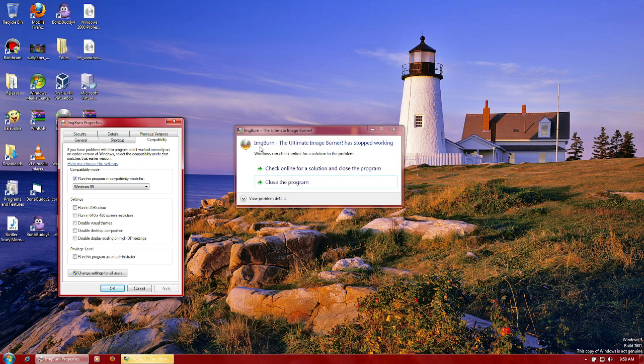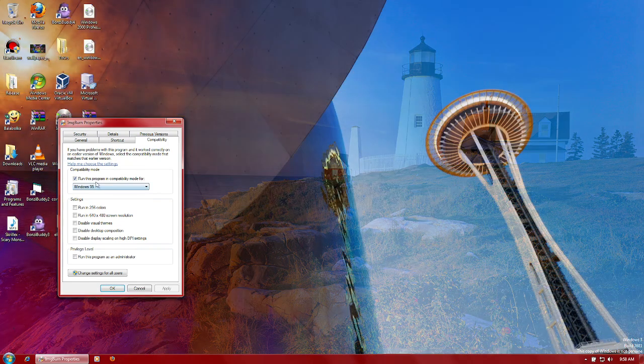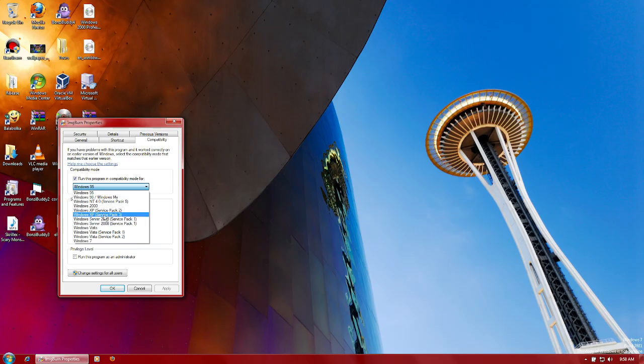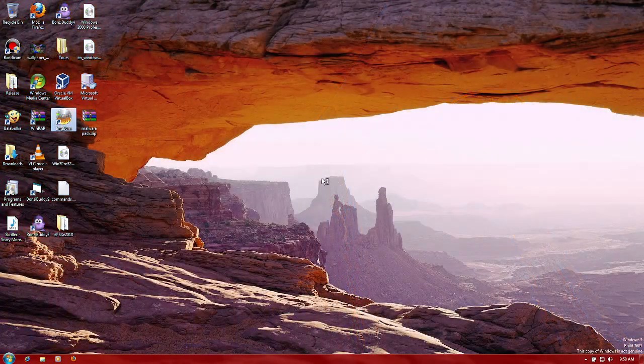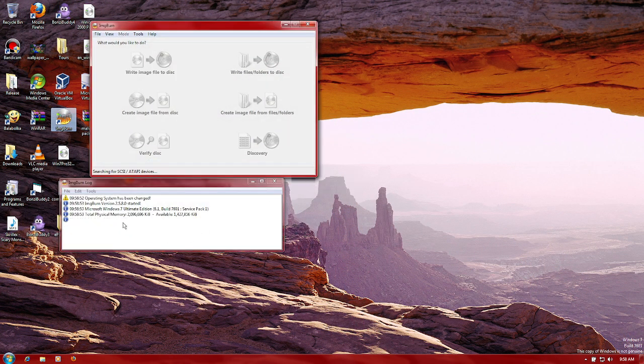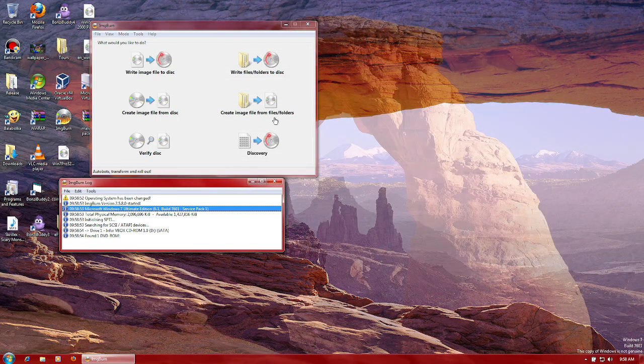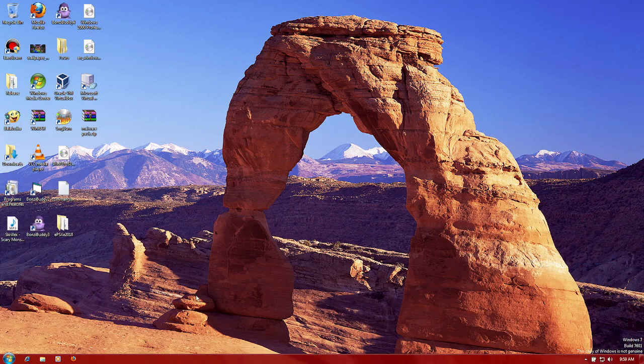Once you close it, you get that the program has crashed. If you just click close the program, it'll pop up again, and just click close the program again. Well, it won't do anything to your computer. Let's just not run it in compatibility mode, and it will change to Windows 7. It will, right here, so check this in the log, because it's a really good detail.